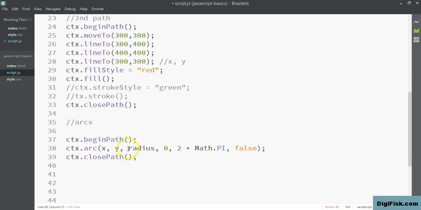So x, y, this is the radius, this is the start radian, and this is the end radian. For a circle, it's usually 0 to 2 pi. And then finally, you have to specify the direction of the drawing, which is anti-clockwise or clockwise, where clockwise is the default. That is, false is the default. So let's place all our values of our circle here.